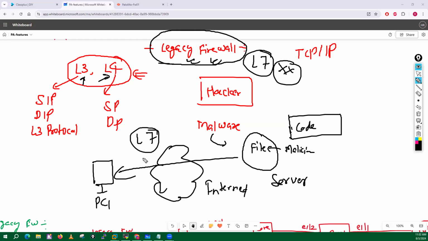Let's suppose we have a firewall here, a legacy firewall. Now how can this firewall protect this PC from this malware? It is not able to, because it is not capable enough to read the layer 7 information. If it is not capable of doing this malware analysis, that is the main reason this firewall is known as a legacy firewall.